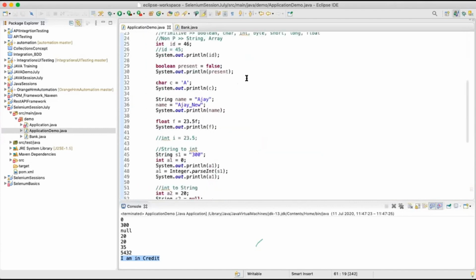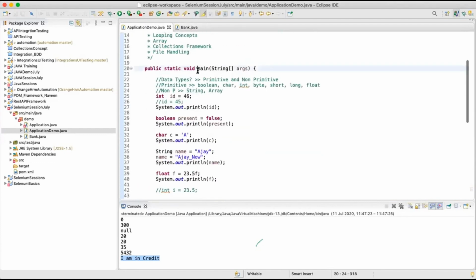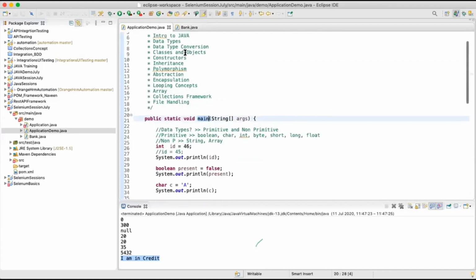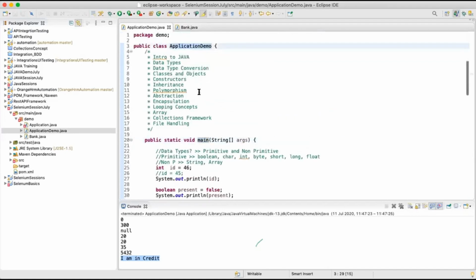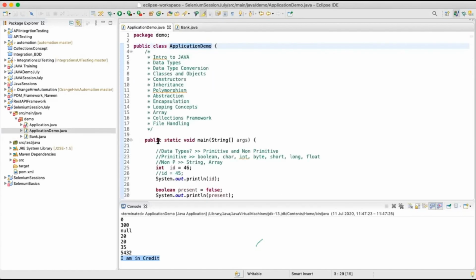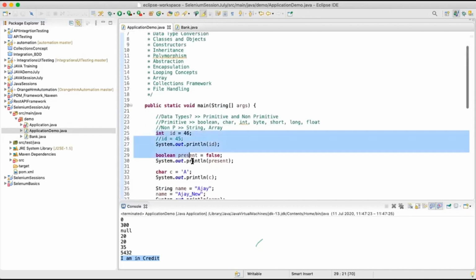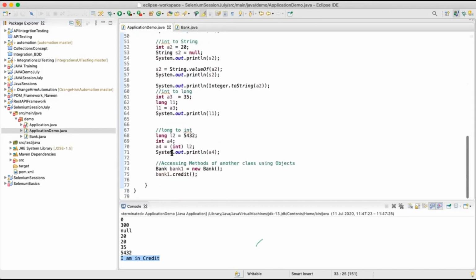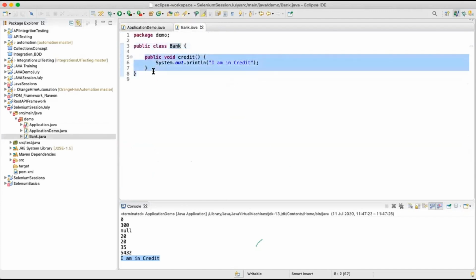For example, this is your class ApplicationDemo, and over here this is the class Bank. A class can contain data as well as methods. These are all my data when I declare them here, and if I declare something like public static void, that is your method. So I had data and I had methods.